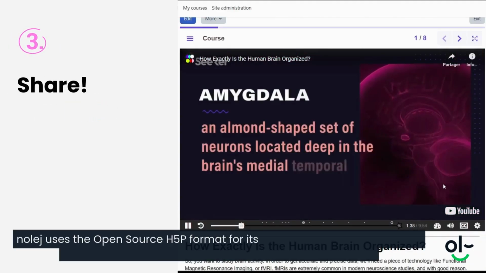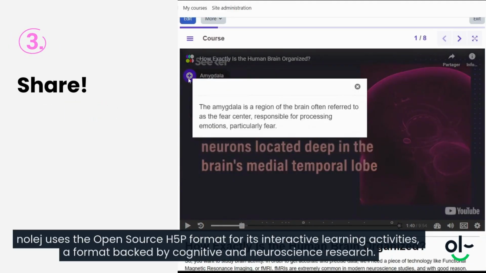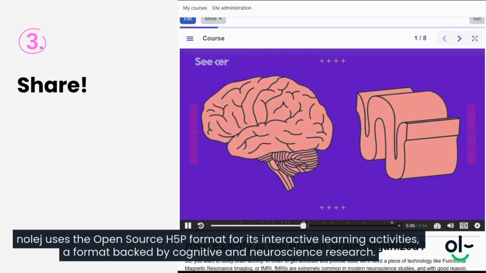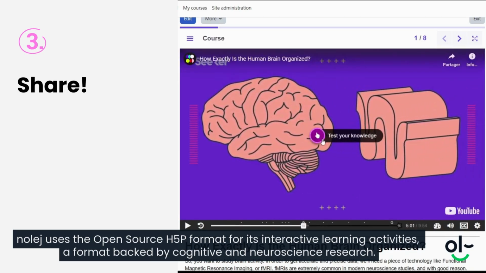Knowledge uses the open source H5P format for its interactive learning activities, a format backed by cognitive and neuroscience research.